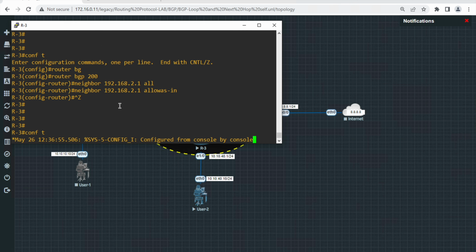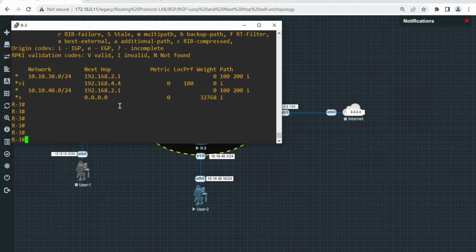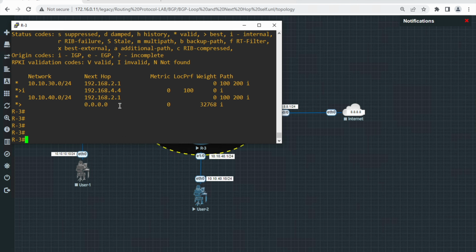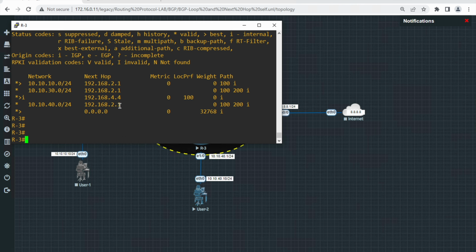Now check what is happening. Okay, so yeah, we just allowed it. This network we have allowed, and it is taking this path as valid and best, right? So I hope you understand the way I have explained.